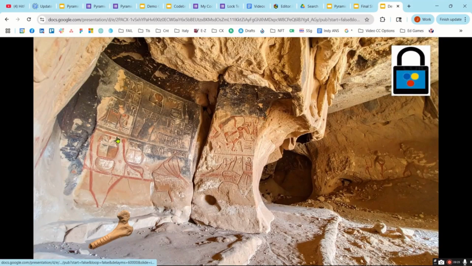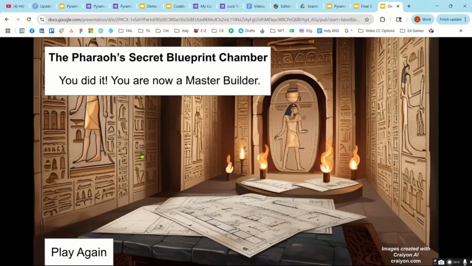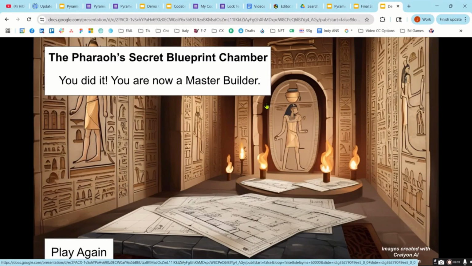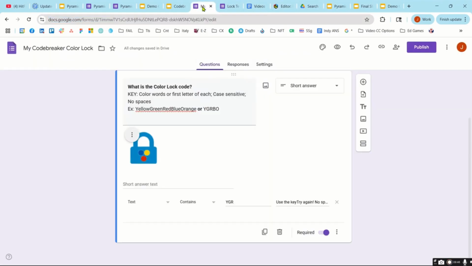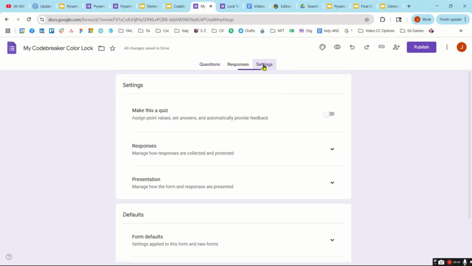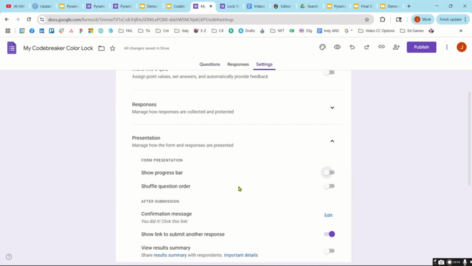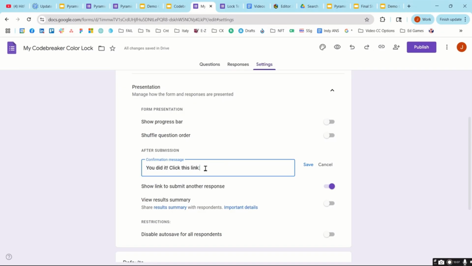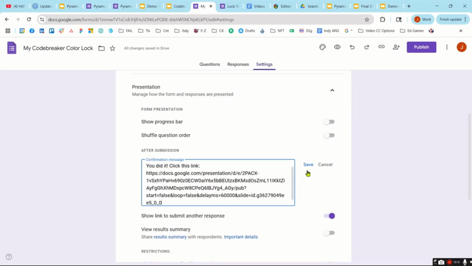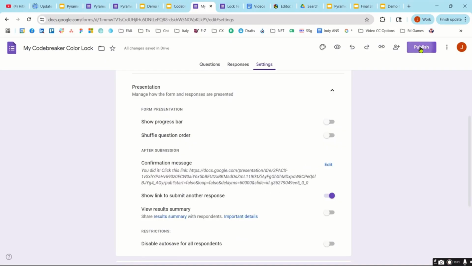So I'm in my published version of my Codebreaker Quest, and I've already picked out my final slide. This is the slide I want my players to arrive at. I need to get the published link to that slide up here. I'm going to copy it, and I'm going to paste it into my Google form. So right here in Settings, I go to Presentation, and I go to the confirmation message. I want to edit that confirmation message. And already it's set to say you did it. Click this link, and all I have to do is paste that link right in there. I hit save. Now it's ready to publish.